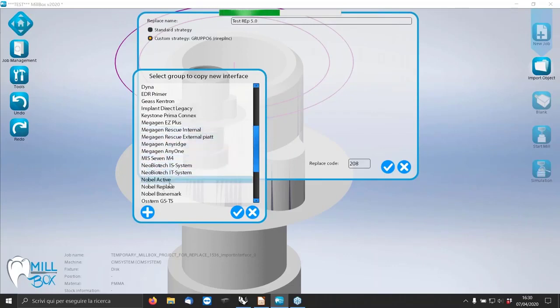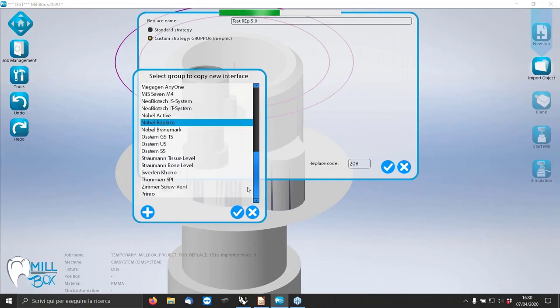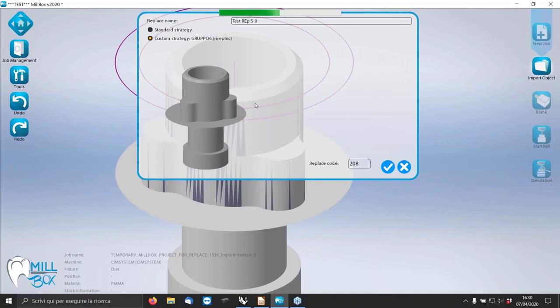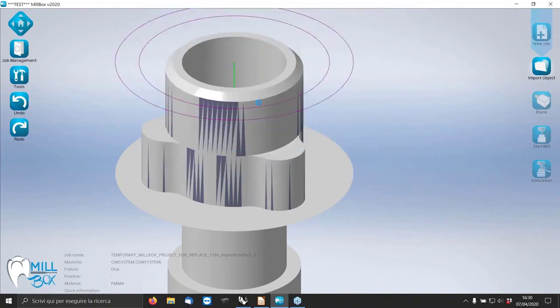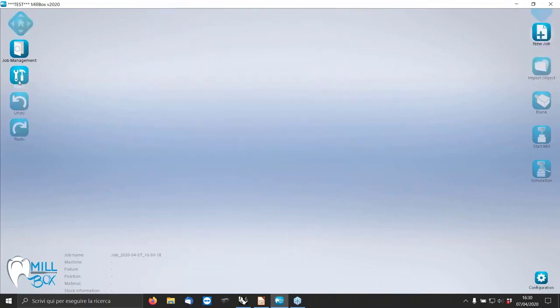In this case, it could be a replace or another one. Let's say add a new group. Okay, this one is to import a connection in MillBox. Now we can go on and check how to change the connection.